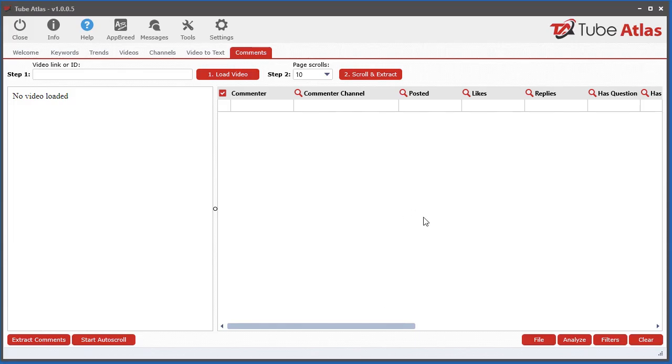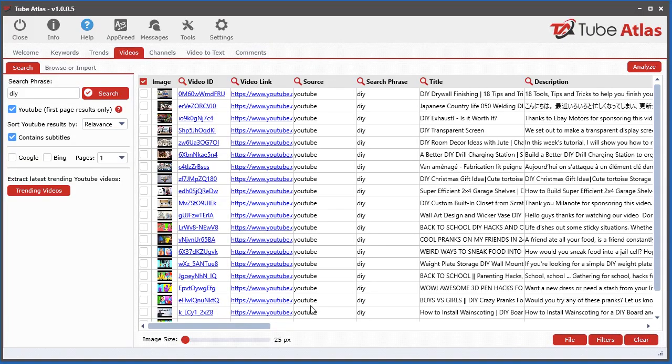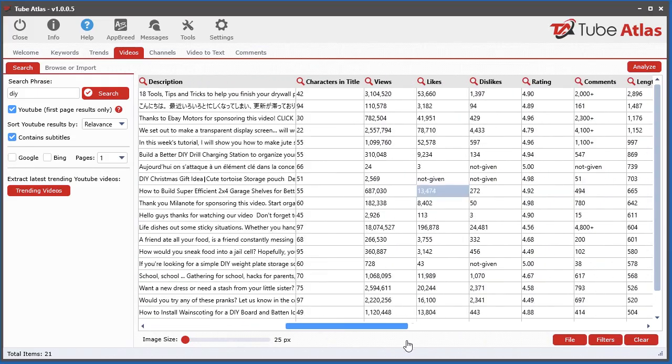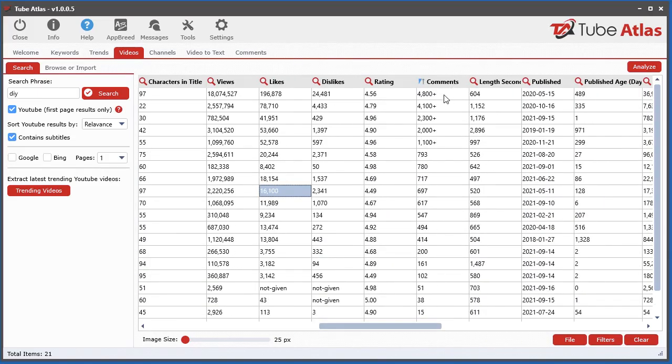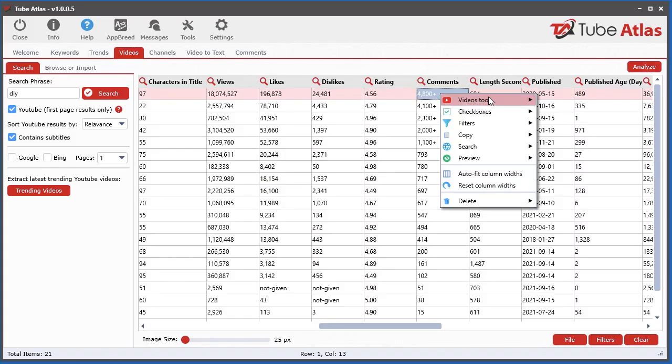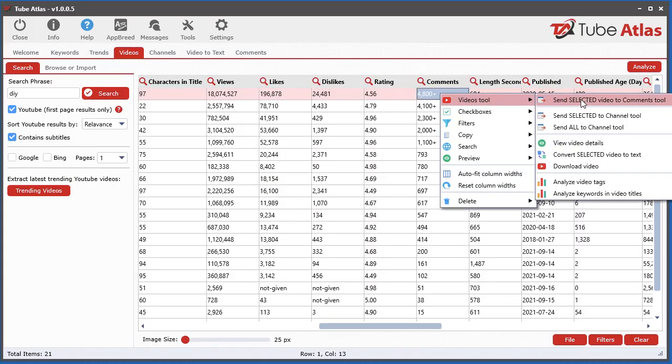Now let's look at how to use the comments tool. So you want to analyze the comments of a given video. I'm just going to go over to the videos tool here, and let's find a video that has a bunch of comments. This one has 4,800 comments. Let's double click that, right click videos, and we'll send selected video to comments tool.